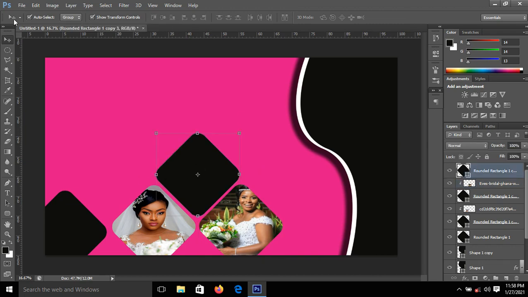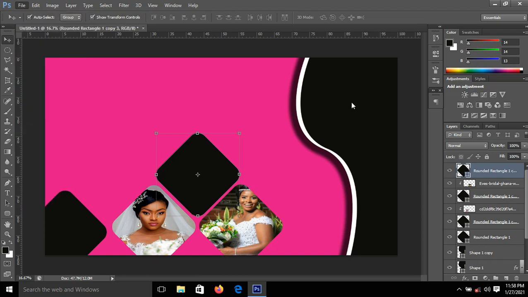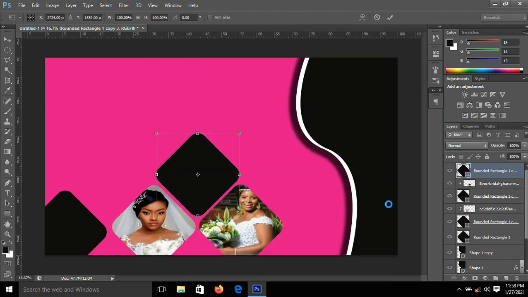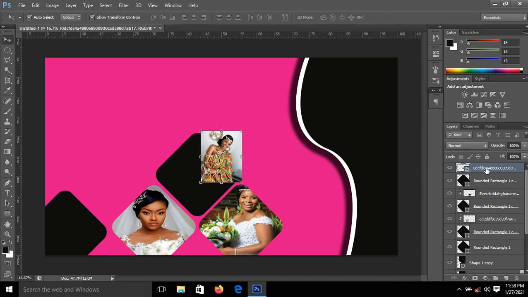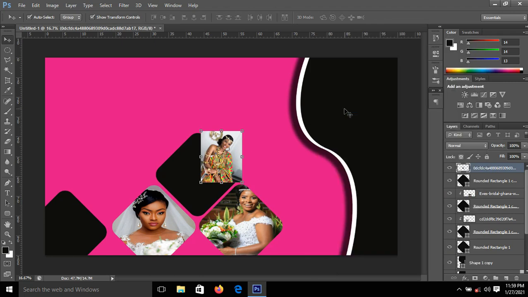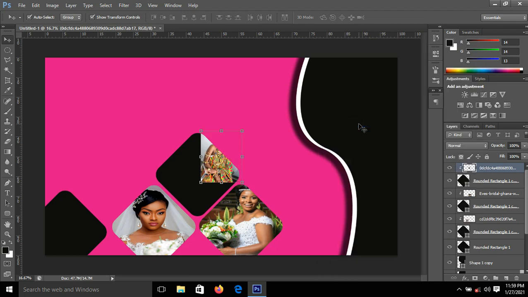Alright, so we introduce another image on this one. We go to file, click on place, to bring the image onto it. This time we are using this image. Good. I'll click on the move tool and place it. Right click on the image and rasterize the layer. Right click on it again, then create clipping mask. Good. I'll press Ctrl T, transform it.